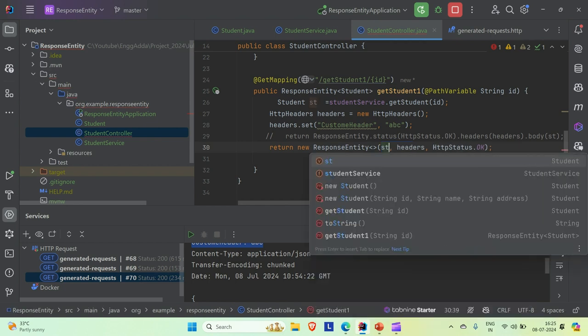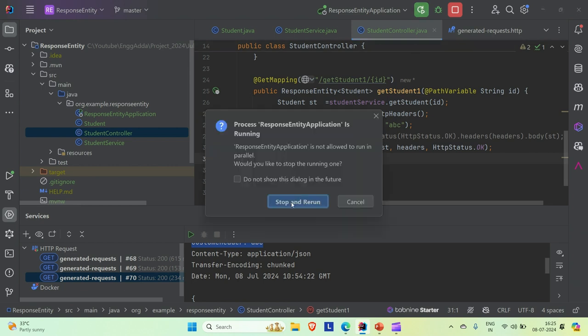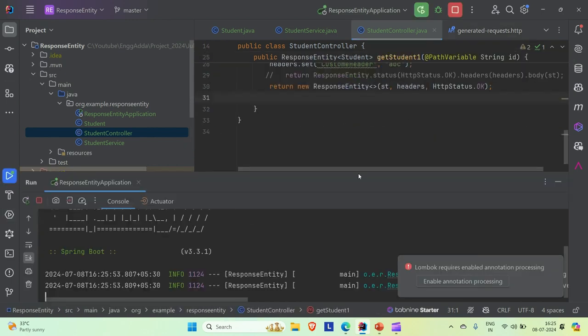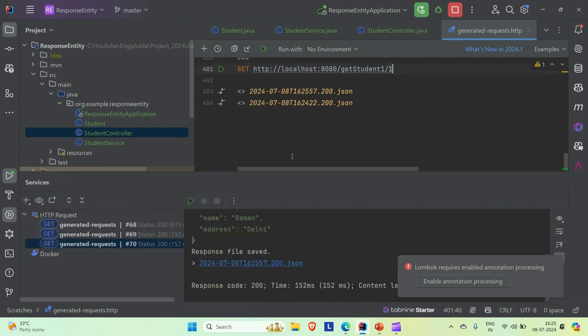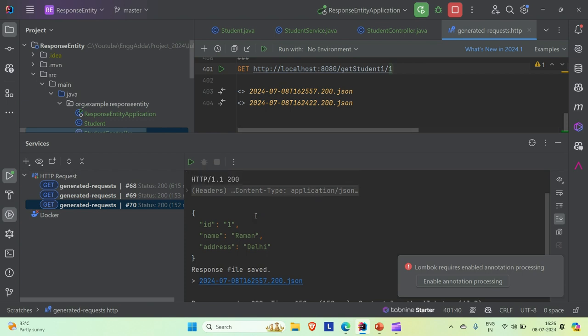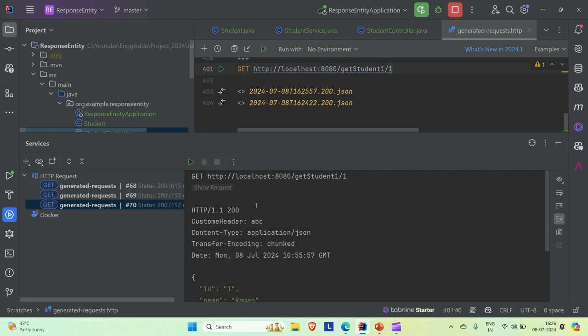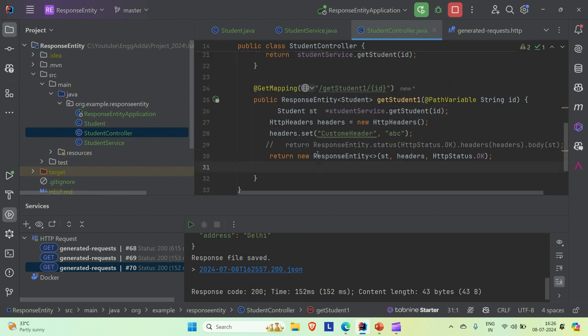So let's say we are returning the body as st, and then headers we have, and then status is okay. Now again rerun this application and try to hit the API again and then see. So we are good, and just hit it. Again we are seeing in the response, you can see that we are getting the body, and in the headers we have the custom headers, and the status is 200. So this is how you can use a response entity, and these are the scenarios where you can use the response entity as a return type of your API.